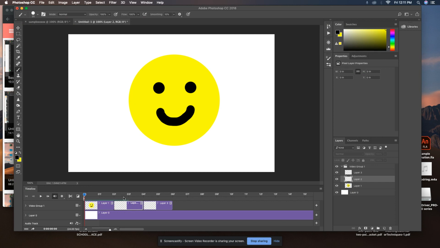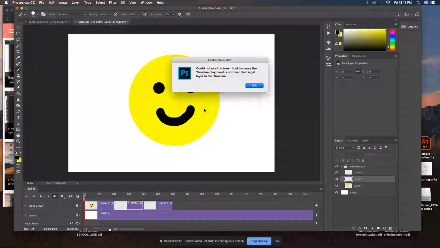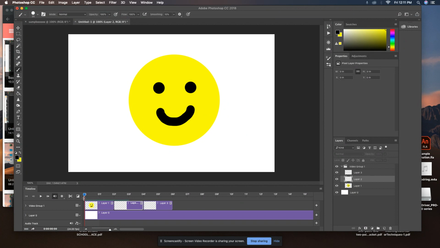However, one of the other frustrating parts about this is that I can go, but it won't let me do anything. And that's because the timeline playhead is not over the target layer in the timeline. What that essentially means is this target playhead right now is over that first layer. If I want to go into my next one, I have to move it physically into the next one.